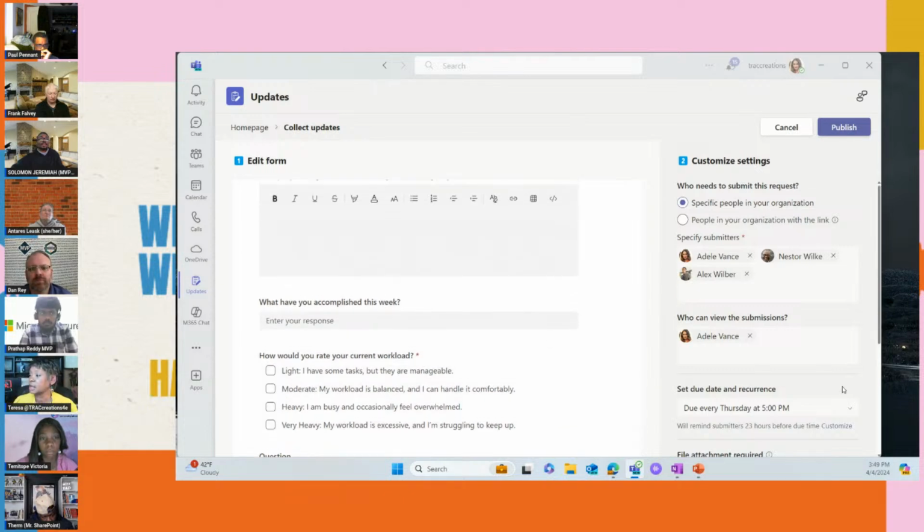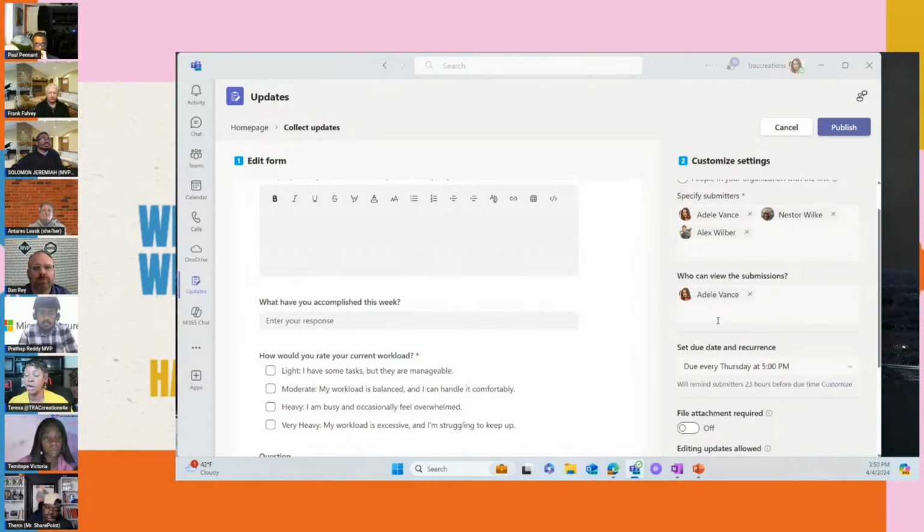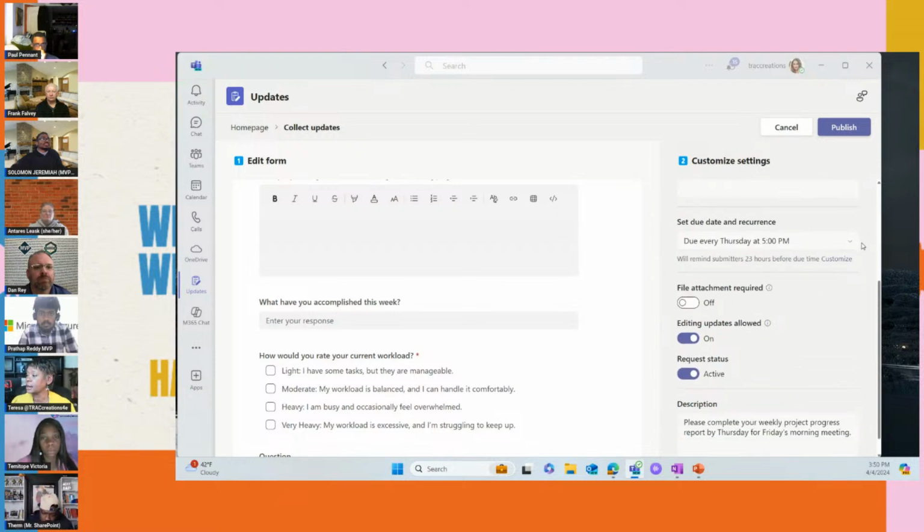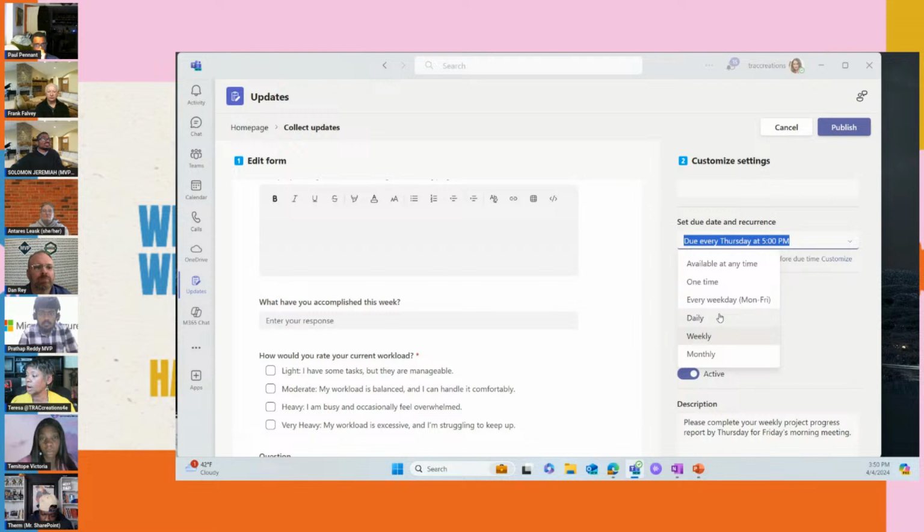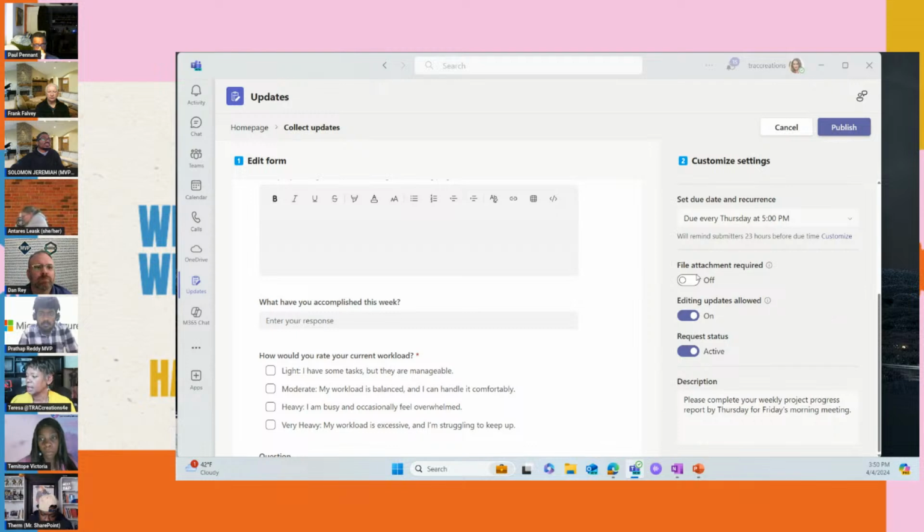And so what happens is over here in the settings, I can choose specific people in your organization, because I am a leader and I want to monitor what's going on with my team. I can also identify who can view this. I could open this up where we share it across the whole team to be transparent, or I want to be the only one that sees this information. I can specify the due date. So do I want this to occur every weekday, daily, weekly, or monthly? Do I want to require attachments? And is this still active?